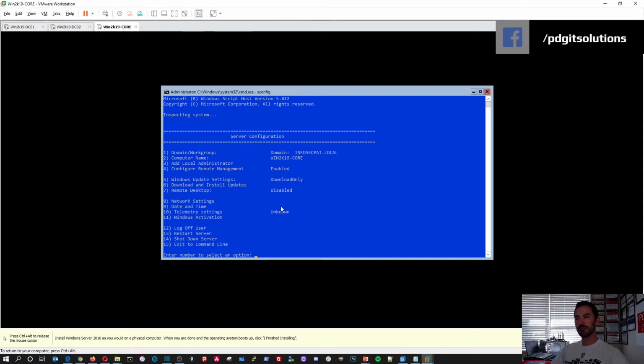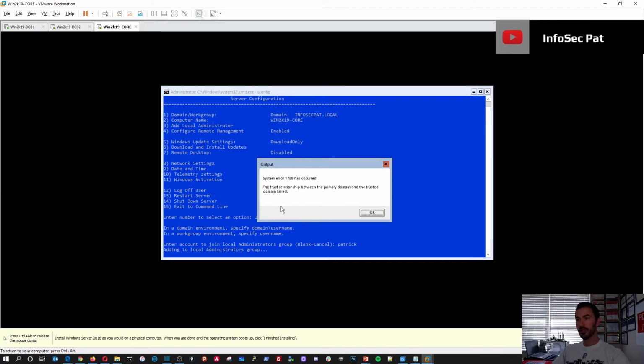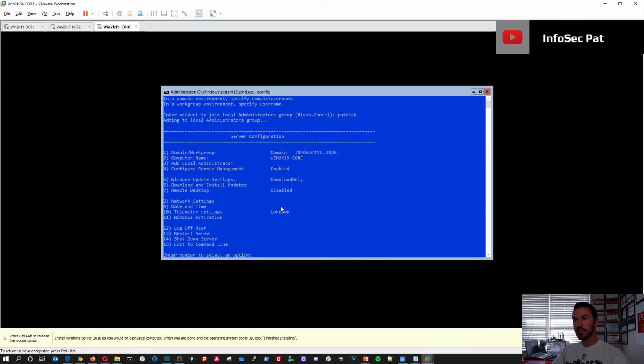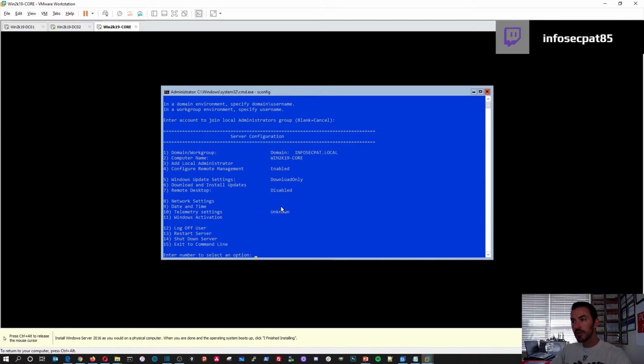All right, so now it's on a domain, we have a computer name, and if we want to add a local administrator account, we can choose number 3, and we can put, I don't know, Patrick. Okay, that's weird. Let's try that again. 3, enter local. It doesn't matter. I don't want to do that right now anyway.